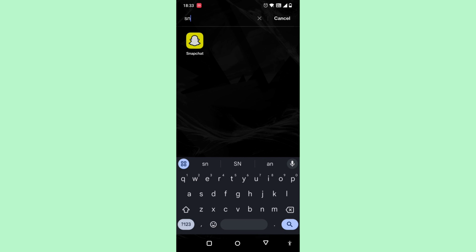How to find deleted friends on Snapchat. Let's not waste any more time and head right to it.